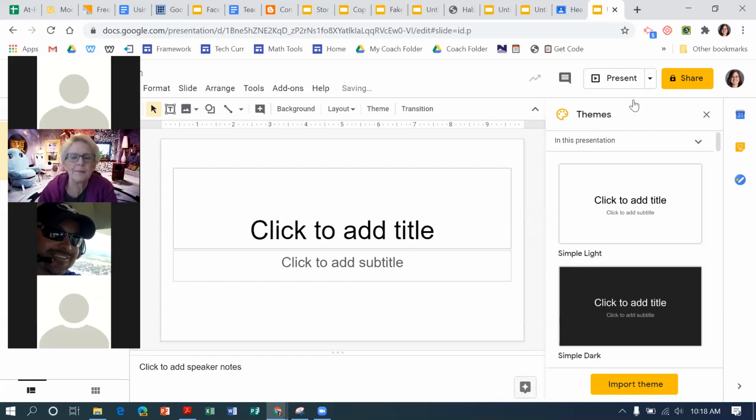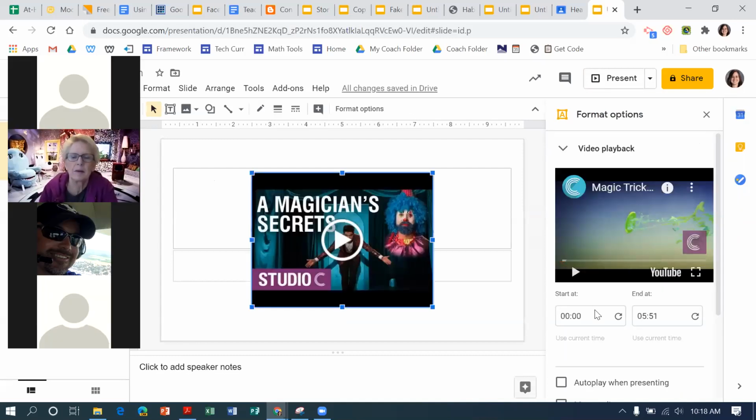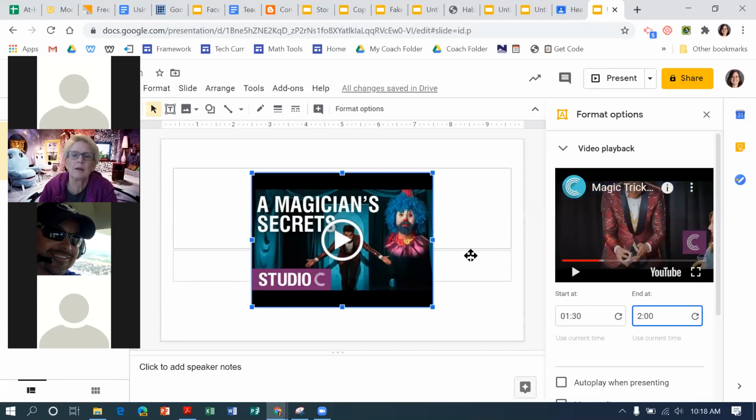And now off to the side, you see that I have the format options, and I can actually go and start this video at 1 minute and 30 seconds and end it at 2 minutes. So they're only seeing part of the video. So if I only want to focus on part of a longer video, that is a great thing that you can do in Google Slides.